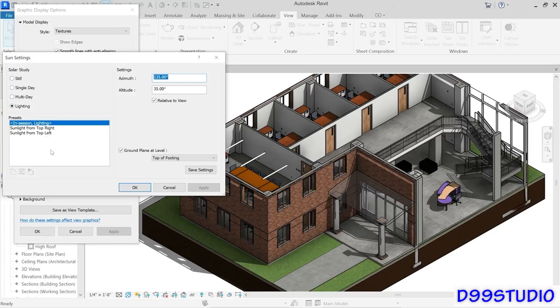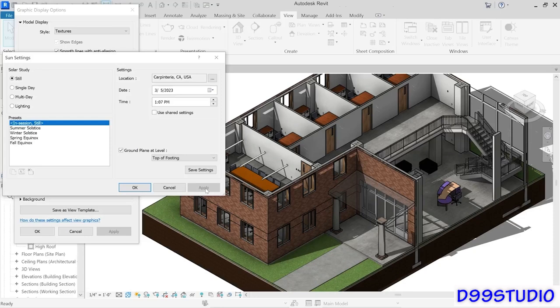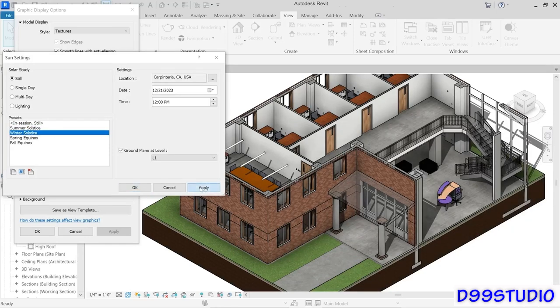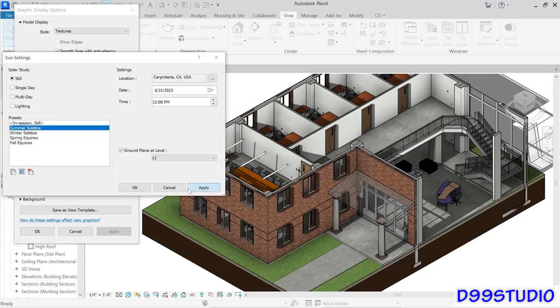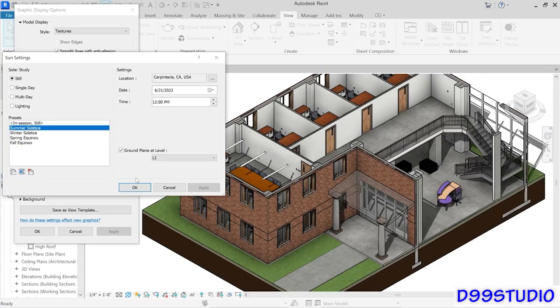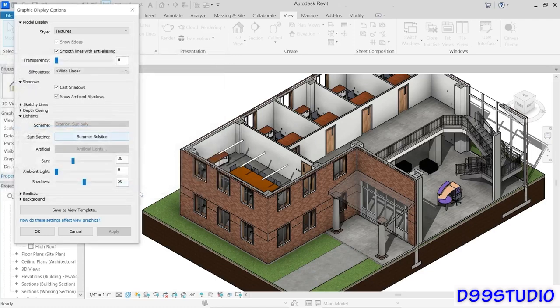Now, if you're satisfied with that, then nothing to change there. But if you'd rather set the direction of the sun based on the real location of the project, then change to still rendering instead. The location of the project is here. You then get to set the date and time. And then when you click apply, it will adjust the shadows to match your actual geographic location. And in addition to that, there are some presets here like the summer solstice, the winter solstice, the spring equinox, right? So you can choose whichever one you prefer. And I think I liked the summer solstice best here, and I can click OK.